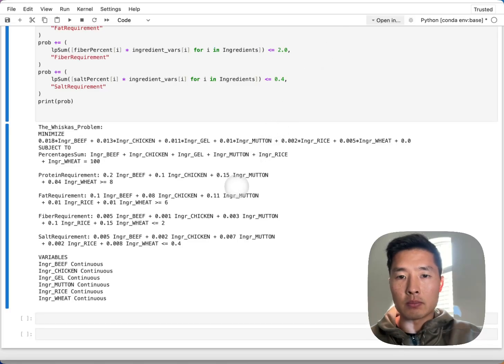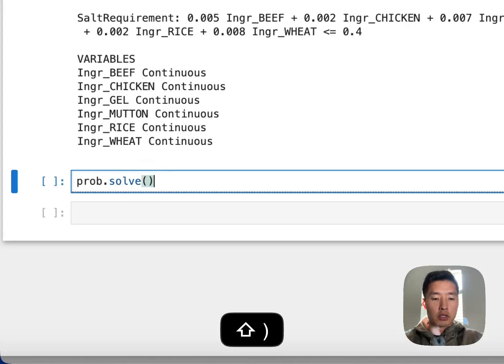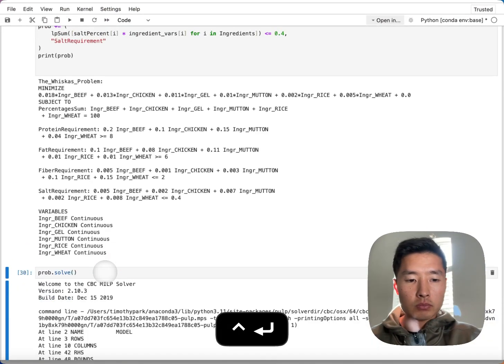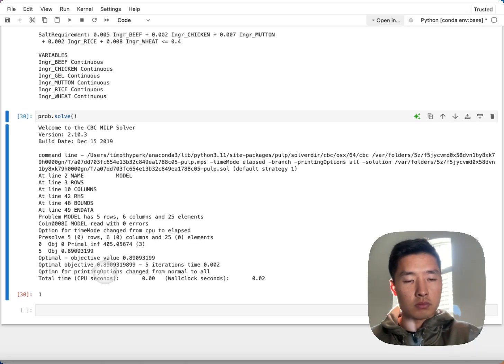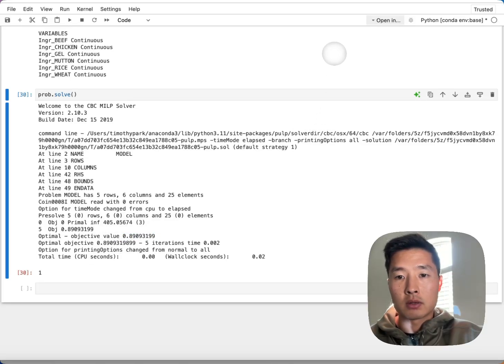Now we have enough to solve the problem. So we can go ahead and run this prob.solve, which solves it. And as previously mentioned in the other video, 1 indicates an optimal value. So we found an optimal solution with the objective value of 0.89 cents per can. So it's 89 cents, which is the minimum value needed to meet the nutritional requirements.